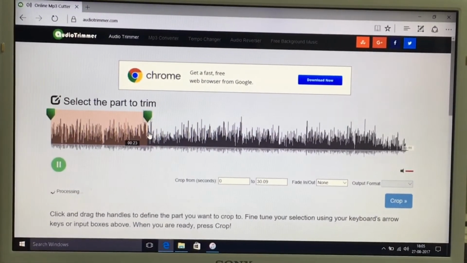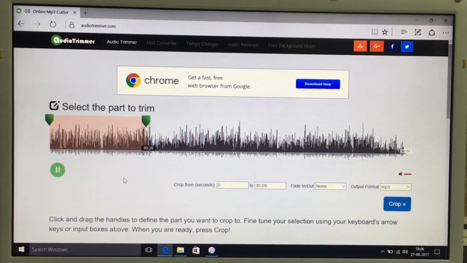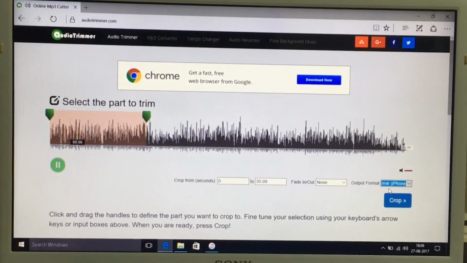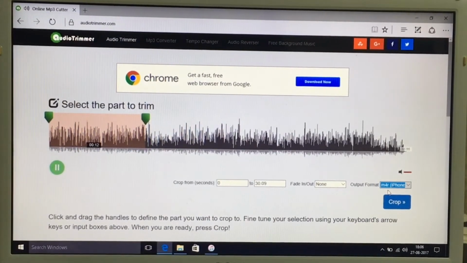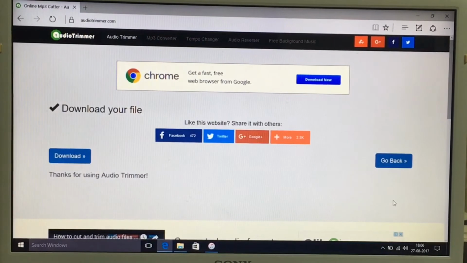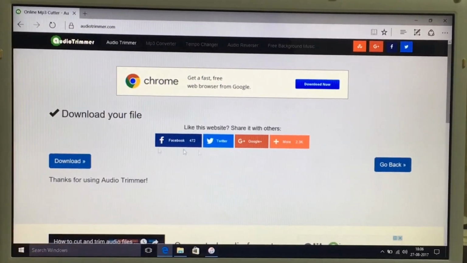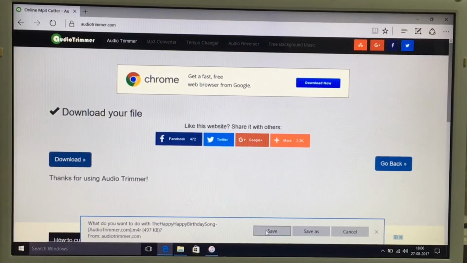After it has been uploaded, it will start processing. After it has been processed, you need to choose the output format. Choose the M4R iPhone ringtone. You can choose any music and make it an M4R iPhone ringtone. After that, tap crop here, and it will automatically convert the file to an M4R iPhone ringtone. The next step is to tap download and save the file.